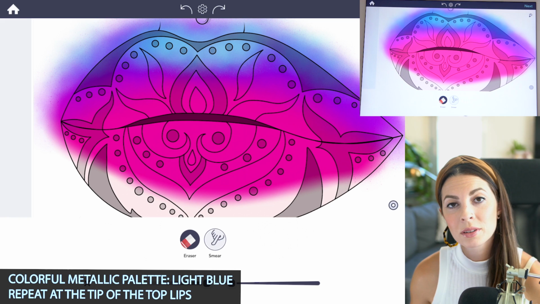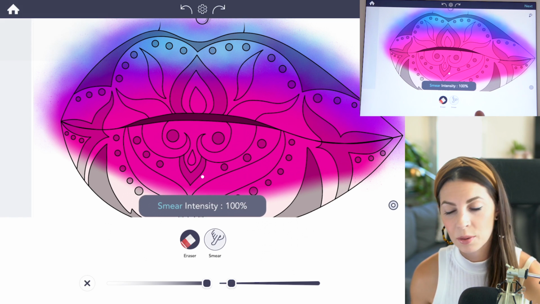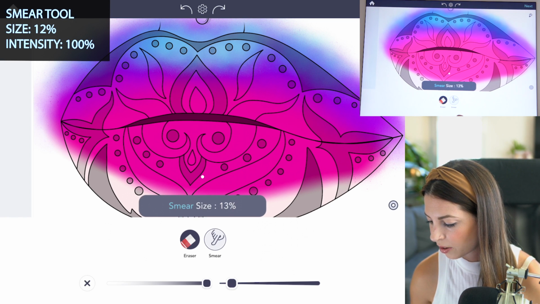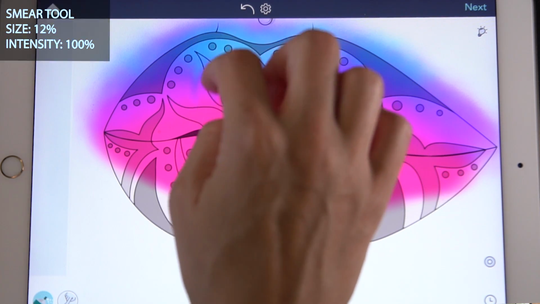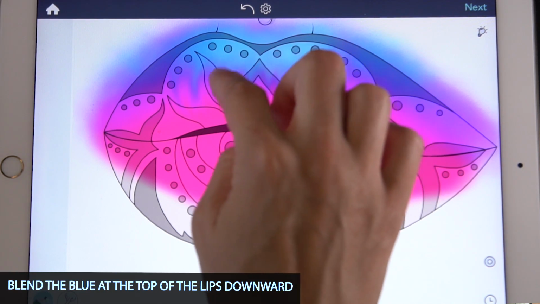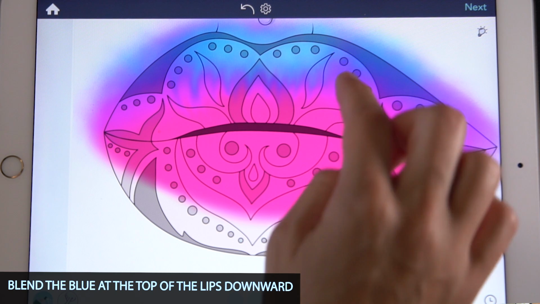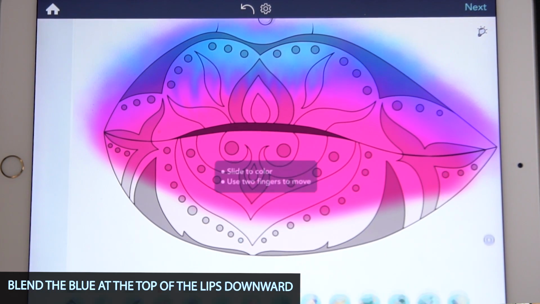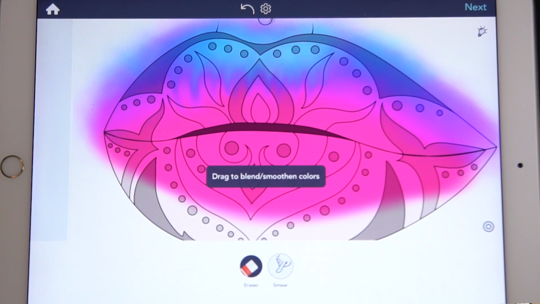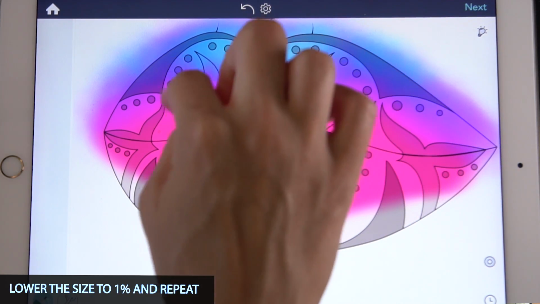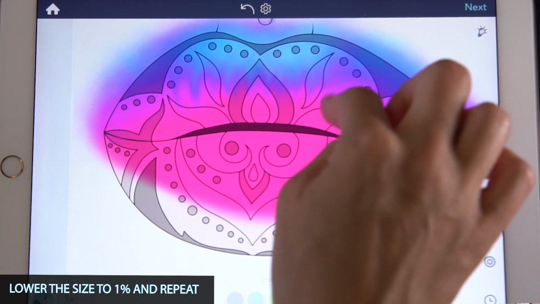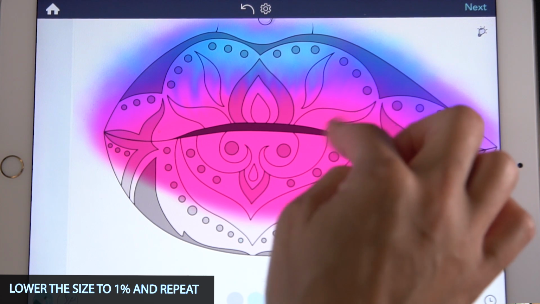So let's blend it with the smear tool. I'm setting the intensity at 100 and the size about 12%, and just blending those lips down. So I'm just blending those blue lines into the pink, just a little bit. And I'm also going to lower the size down to 1 or so it's a little more subtle, and just continue to blend down. And I'm also just curving those lines towards the opening of the mouth a little bit.